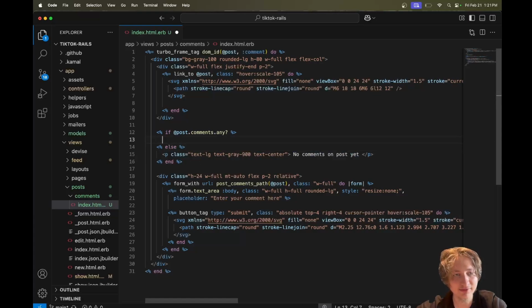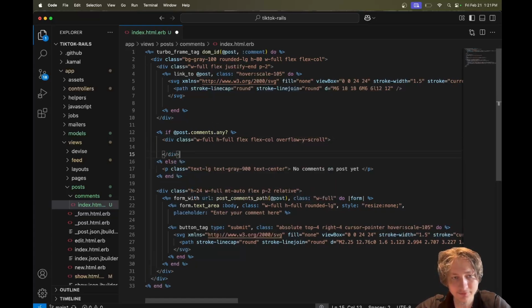But if there is comments, let's go ahead and have a new div. Do widthful, heightful, flex call. And then probably we'll do scroll for sure, overflow y scroll, because we might have a bunch of comments. Then what I'll do is I'll render the post.comments. And I might want to order them by the newest, so created at descending.